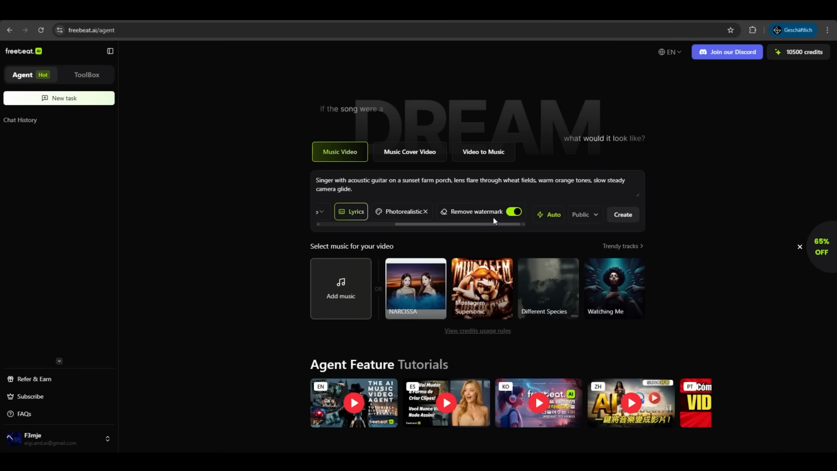We want to remove the watermark. We can also enable the auto agent mode where all steps will be completed automatically, and if the result should be public or private, let's do private now.